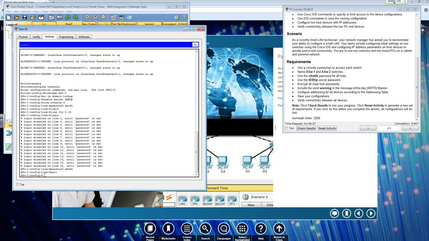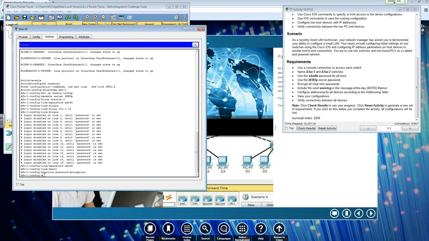Okay, to encrypt my passwords, it is service password-encryption. And then I need to create a message of the day banner.